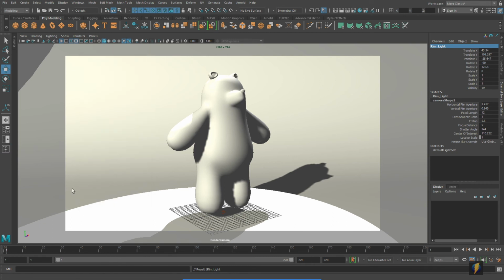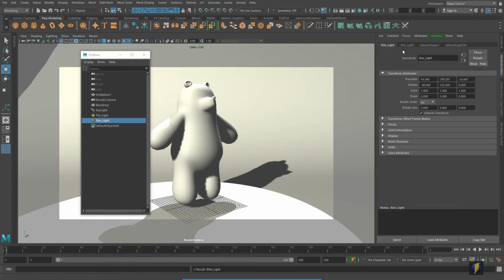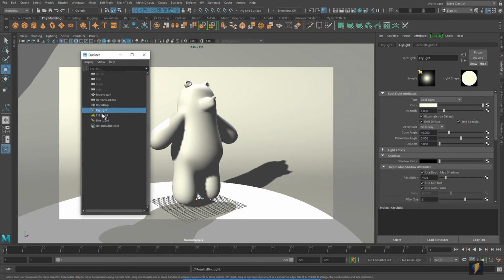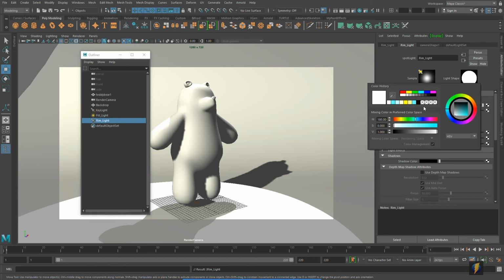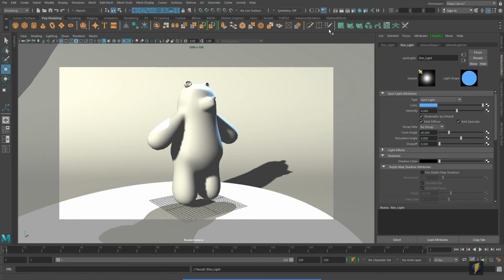Now, currently, if we select my different lights in here and open up their attribute editor, you'll notice that I have them, for the most part, all the same color. I did change the key light to a nice warm color. What I'm going to do is take the rim light and make it into a colder color, something more in, let's say, the blues. And in fact, I'm going to increase the intensity of it as well. And let's render that out and see how that looks.